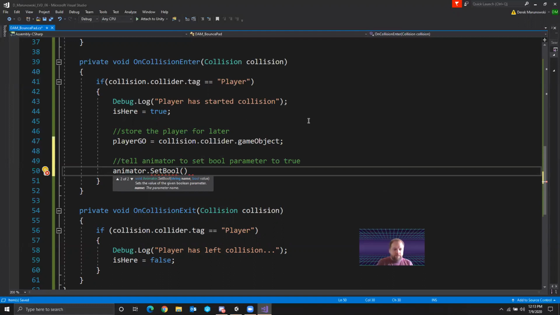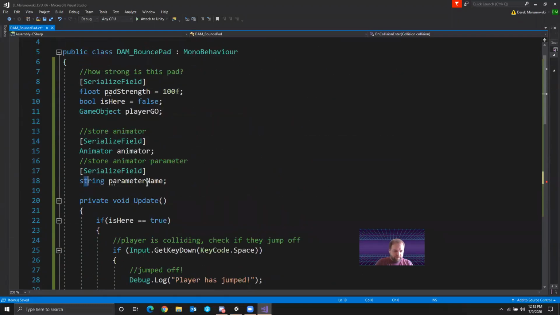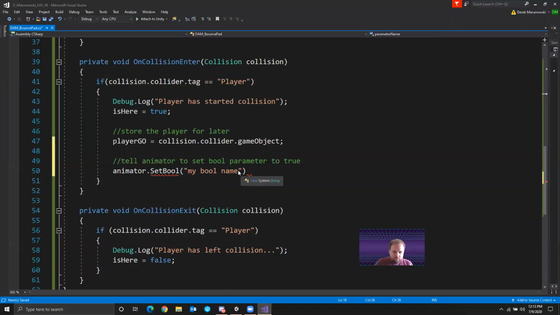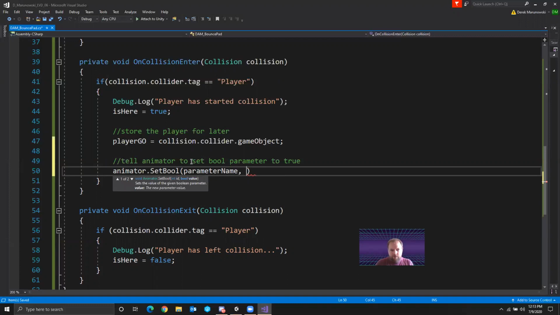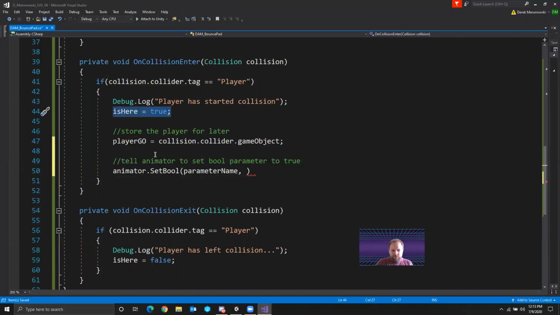Sounds good. Instead of naming the parameter with a string, like my bool name or whatever, I'm going to use the variable I've stored. The variable that I stored is right here, parameter name. So I'm just going to put that here, parameter name, and then put a comma. And then I need to give it a value. I have a value, it's here. Is here is true, right? So I can say is here, and then set it here.